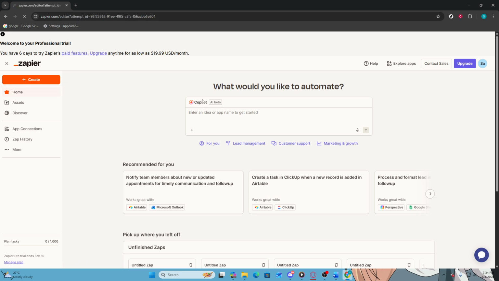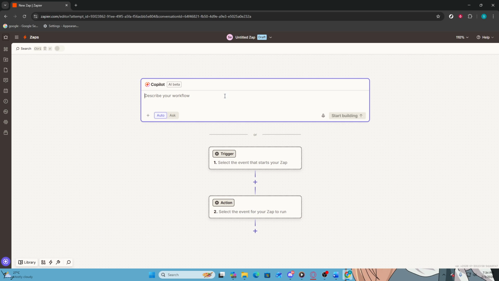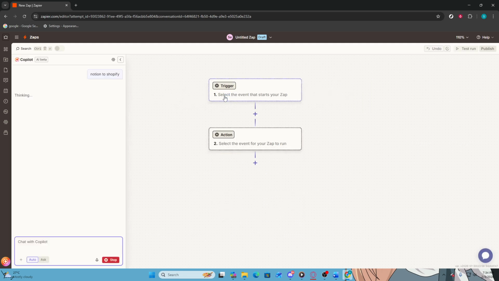Next, locate the Zaps option on the left-hand menu and click on it. This section contains your existing Zaps and allows you to create new ones. Once you are in the Zap section, find and click on the Copilot option. This feature assists you in building your Zap by providing suggestions and guidance.